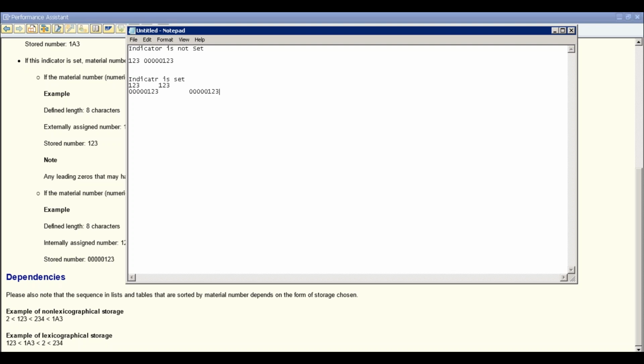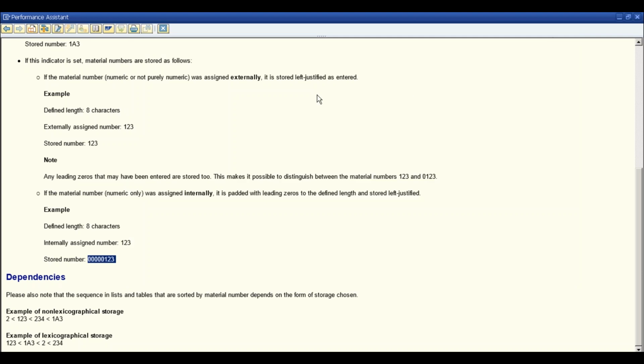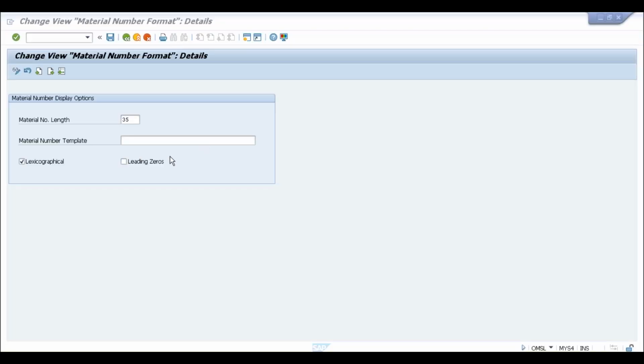Okay, so this is what the hexadecimal can give to you. But this is not new. This was available even in ECC also. Even this complete screen, OMSL, is not a new screen. The only thing is, earlier it was restricted to 18 characters. Now you can specify up to 40 characters.